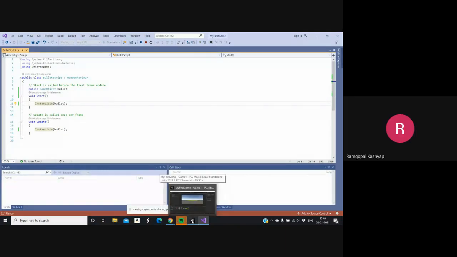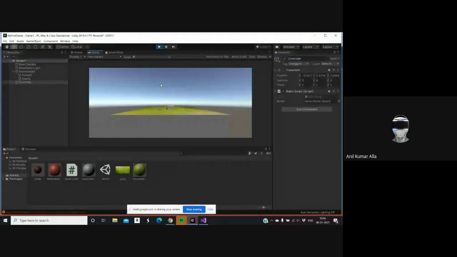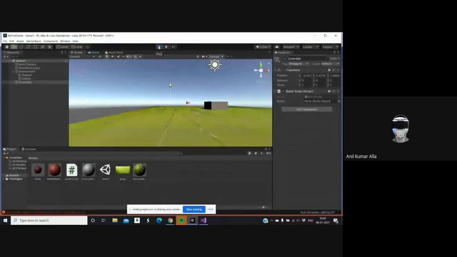Go to Unity, sir. You need to go to Unity and play. Turn off the play mode. Now again you need to drag it. See, the bullet prefab is missing. The bullet prefab you attached earlier, maybe in play mode. Just drag it and drop it there. Done, sir.